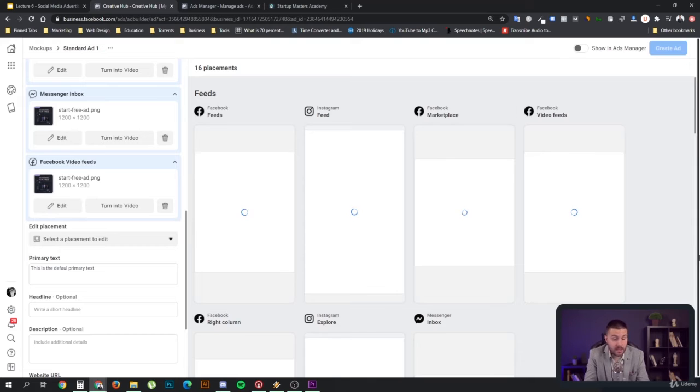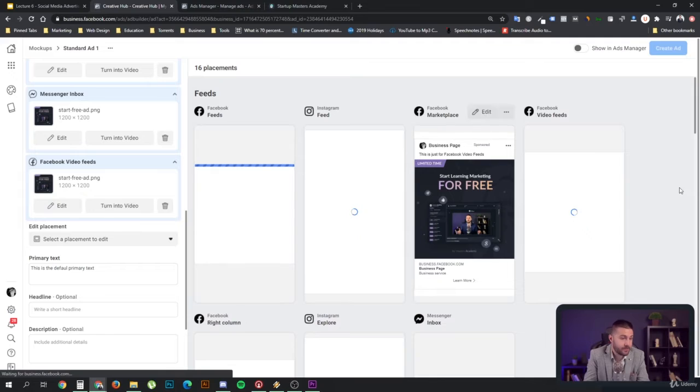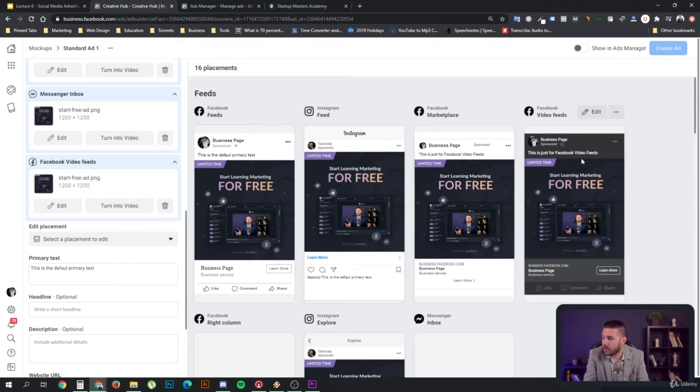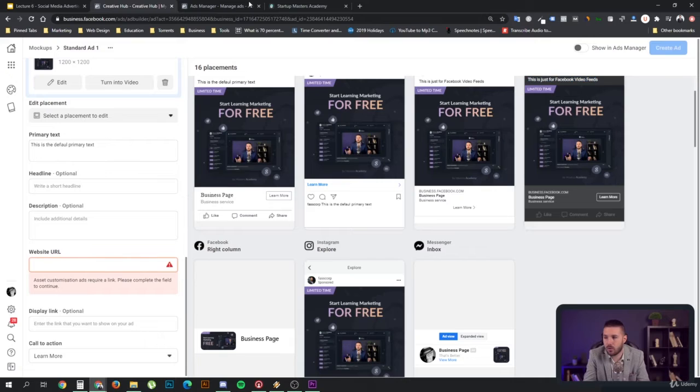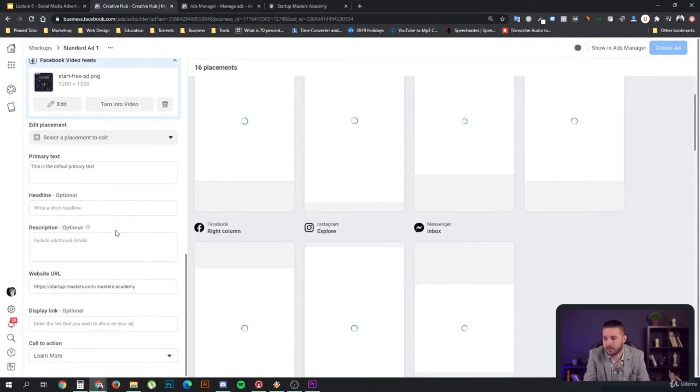Now that's something that you can actually do. And then we wait for it to load, and there it is. And as you can see, the default primary text is applied to all of these formats, but here we have the one that's just for Facebook video feeds. And this applies to all of them. Let's just get a link to put over here.